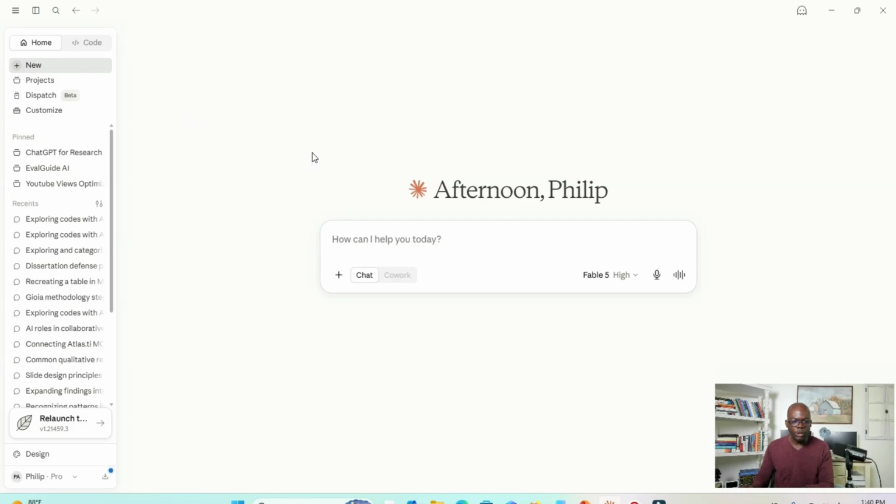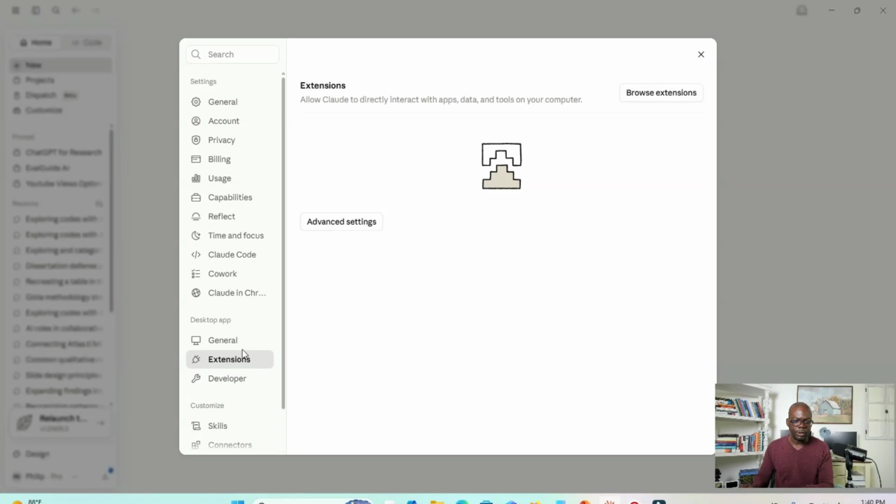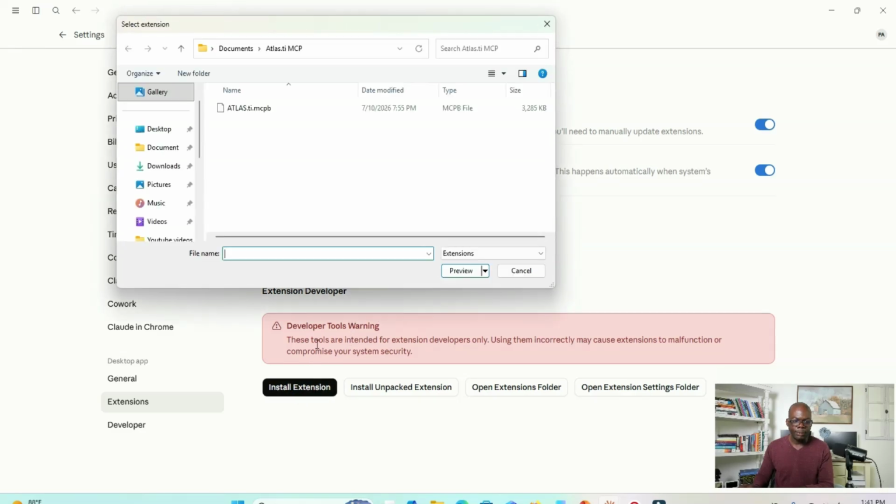So after downloading Claude Desktop, you go to this corner, click here and go to File, then go to Settings and go to Extensions, and then click on Advanced Settings. This is what you're going to see when you click on Advanced Settings. Then click on Install Extension.